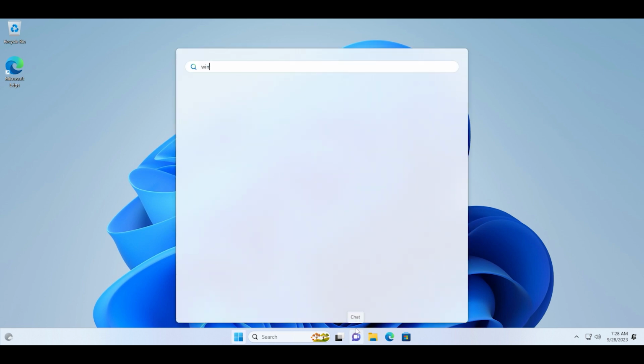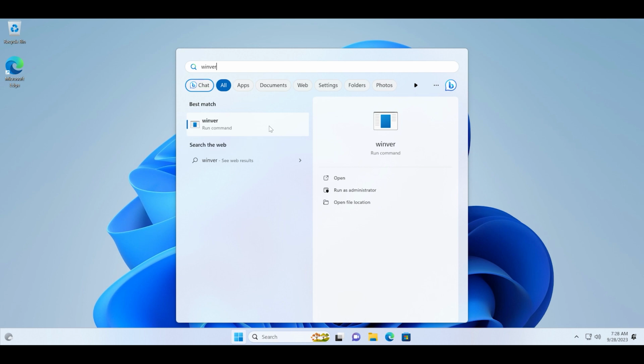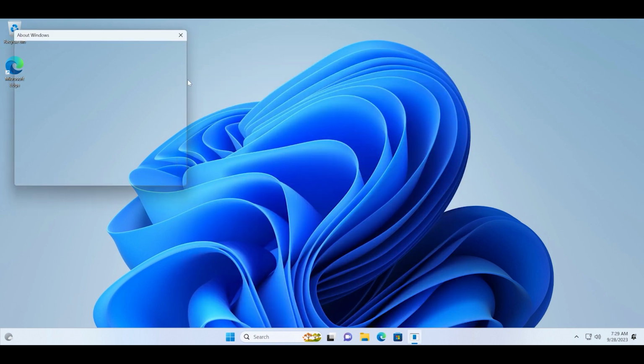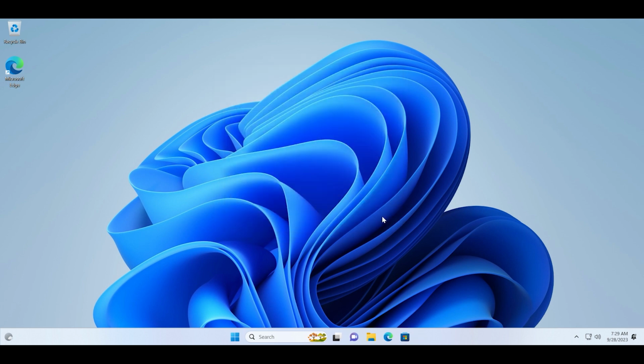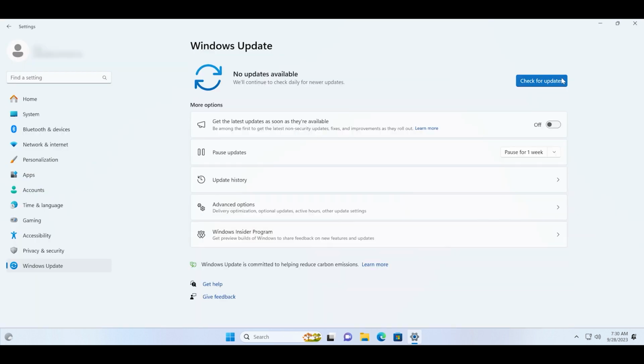Click on the start menu and you can check that I am running the Home version of the 22H2 build. Now the first thing you have to do is check for updates on your PC. Just click on check for updates and also select the get the latest updates as soon as possible toggle.